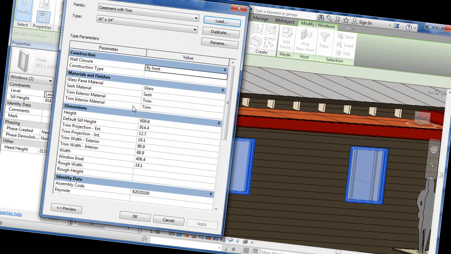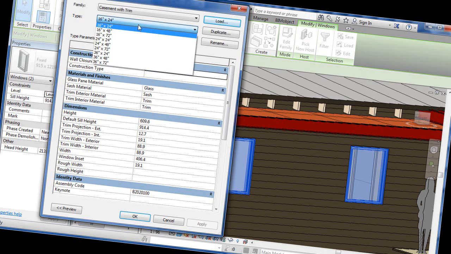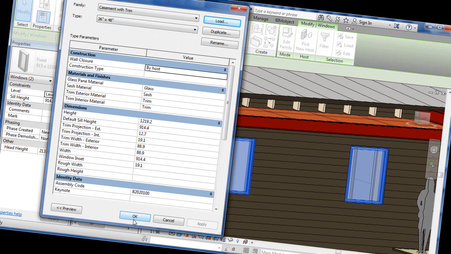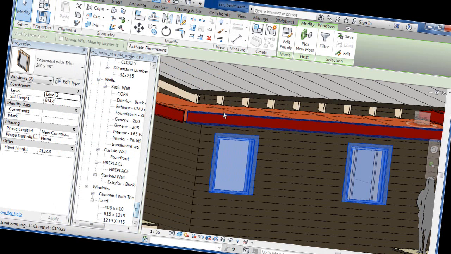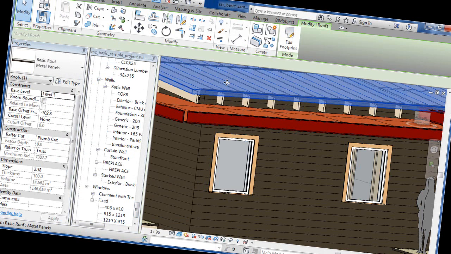So we say okay, we look at the materials, trim material, interior and exterior. Okay, this is interesting. This is just the materials. So when you go into materials, it's using that. So I can say, well, that looks like about a 36 by 48, and it's going to change them both to be a casement window with trim. But the problem is I want to be able to have the option to turn the trim on or off. So let's just have a look at this.